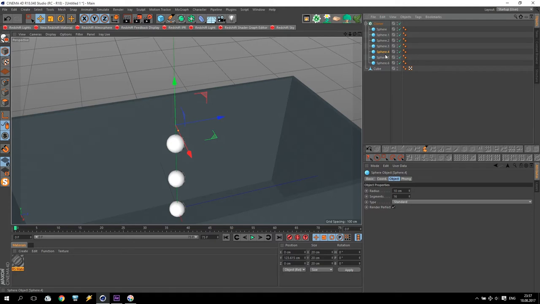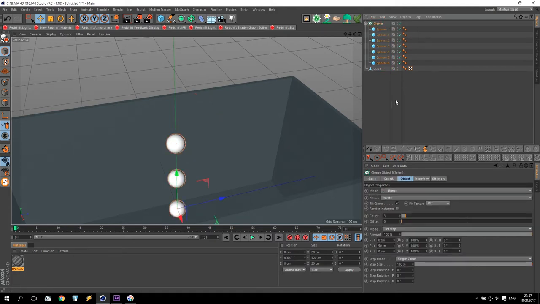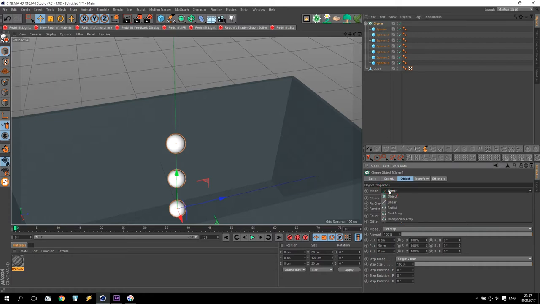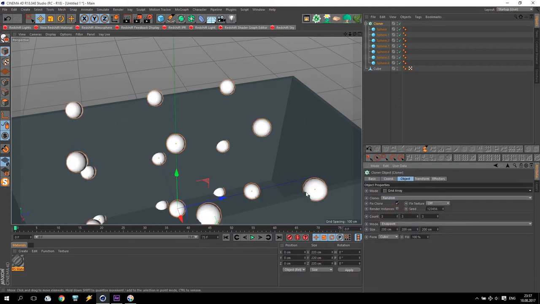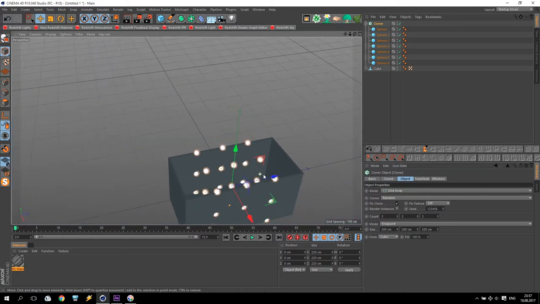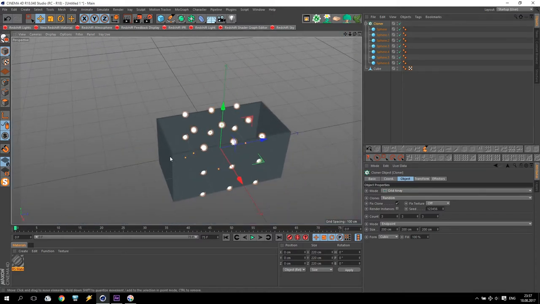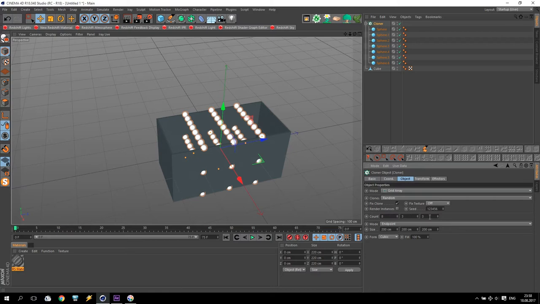Why 7 spheres? Because I like to make all the rainbow colors. It's just my idea. Okay, Cloner settings, properties, go to clones and make a random mode, grid array. So what settings do I use for the grid array? I have to put too many balls inside this glass aquarium. So here I will put, I don't know, maybe 8, maybe 16. Okay, very good.